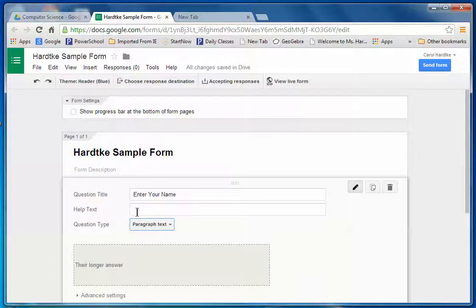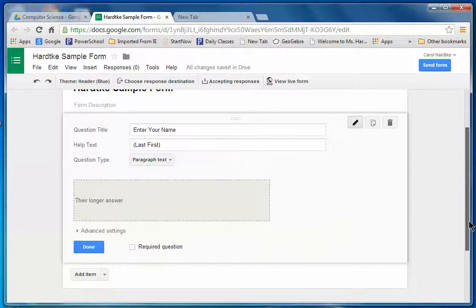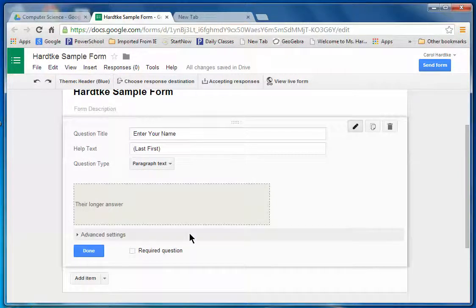And we have a choice here of a second line if you want to give them some additional help. So you might show them, for example, whether you want it to be first last or last first, or whether you want a comma between them. So last space first works well. And this is where they're going to be asked to put in their answer. And I'm going to scroll here so you can see that entire question.